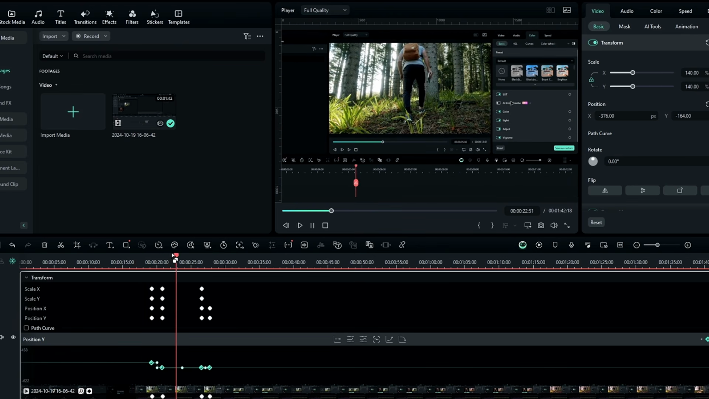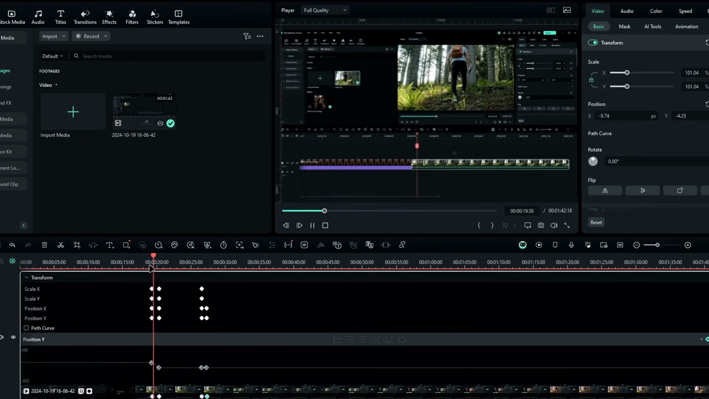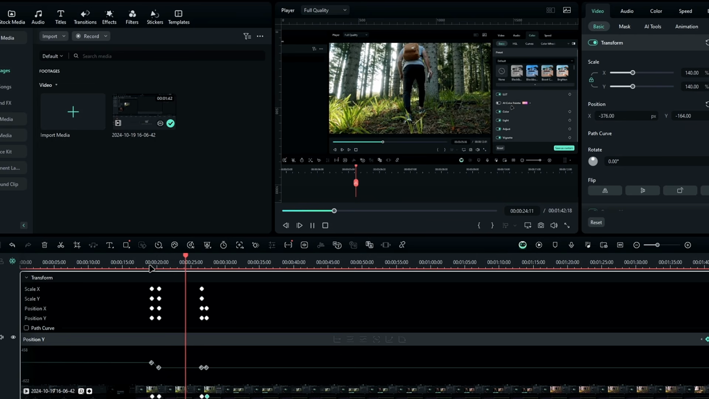If the movement feels too slow, you can simply adjust the keyframe gaps to speed it up. And that's how you can create smooth and professional looking movements in your video.